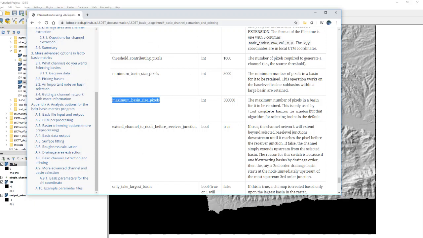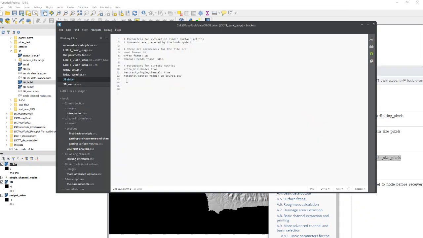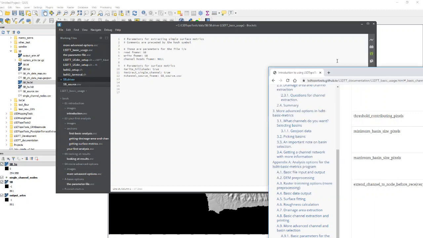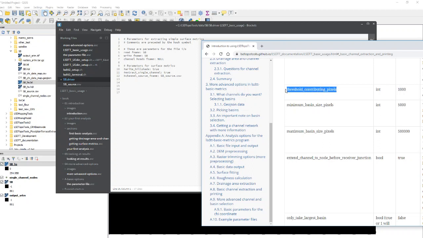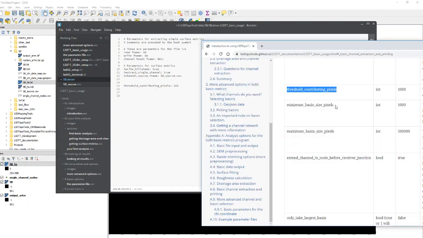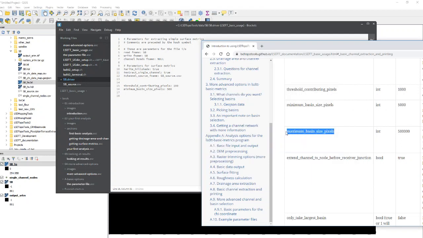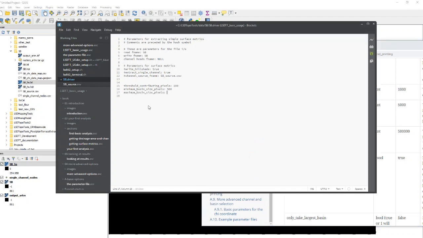Okay, so let's plug all that stuff into the driver file. So where's our driver? Here's our driver. We've already written the Hillshade, so we don't need to do that again. First of all, you want the threshold contributing pixels. The default is 1,000. This is a pretty low resolution map, so I'm just going to do 100 for that. Minimum basin size, let's do something pretty small. Maximum basin size, the default is 500,000. Well, let's see. We can put 1 million here.